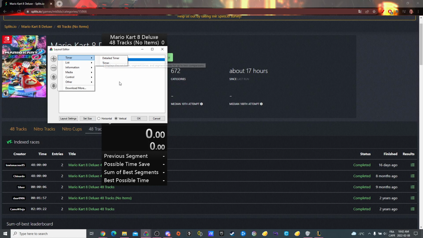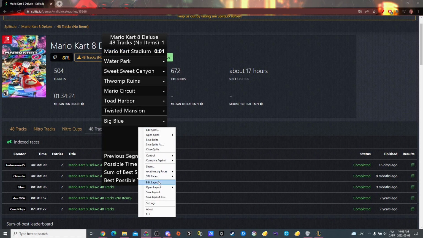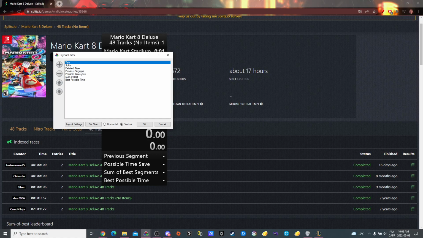For the timer, you should always use detailed timer. Let me show you why. Here I get my time normally. This is the general time, and here is the time of the split. So this is very useful, and I recommend using detailed timer. Please do that. Previous segment shows how much time you gained or lost compared to the segment you did. Possible time save is the possible time save of a split. Sum of best segments is basically if you combine all the best segments you ever did in one game and make that a run. This is your sum of best.